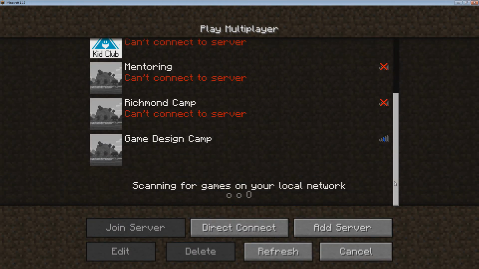The new Game Design Camp has now been added to the bottom of my server list. If it says can't connect to the server, and there's a little red X over here on the right, that means the server's offline. Our servers are only online during camp hours. You can find the camp schedule in the same email where you opened this video. You can also click refresh at the bottom just to make sure that the server is truly offline.